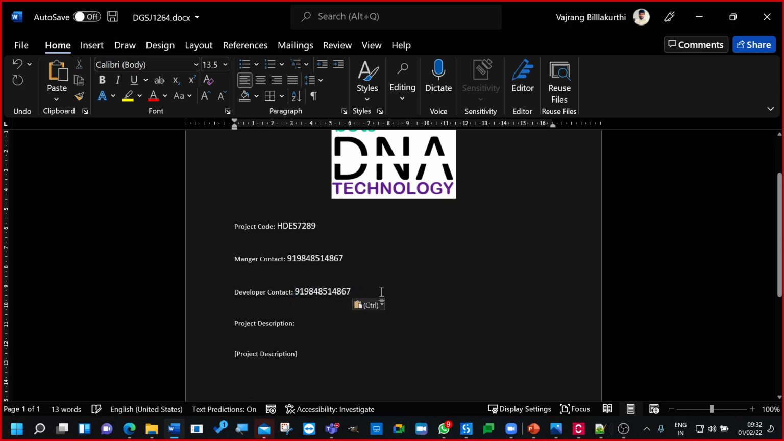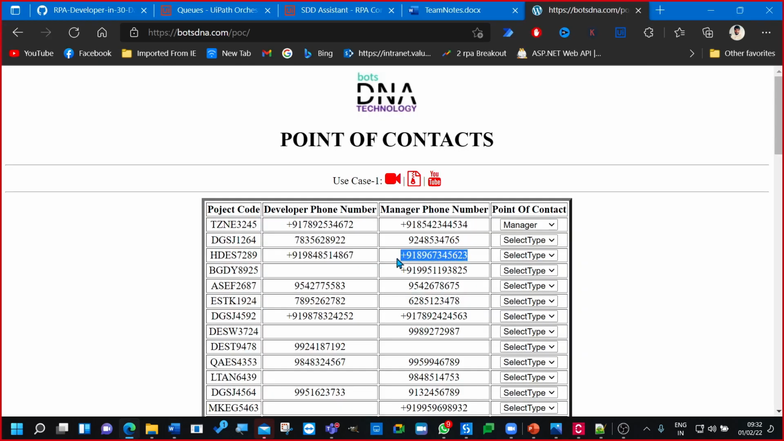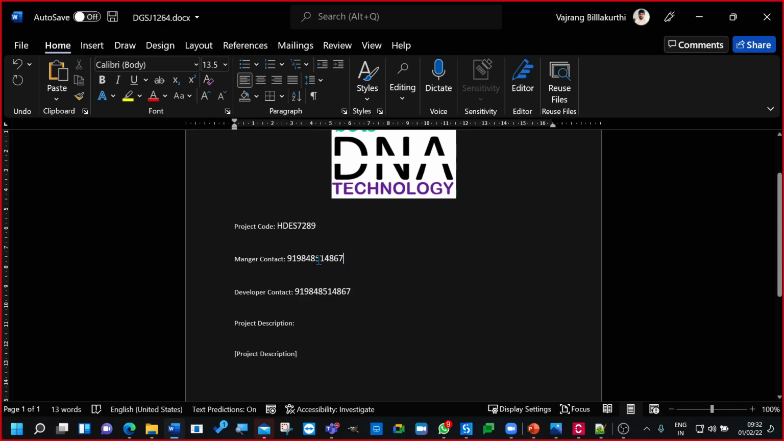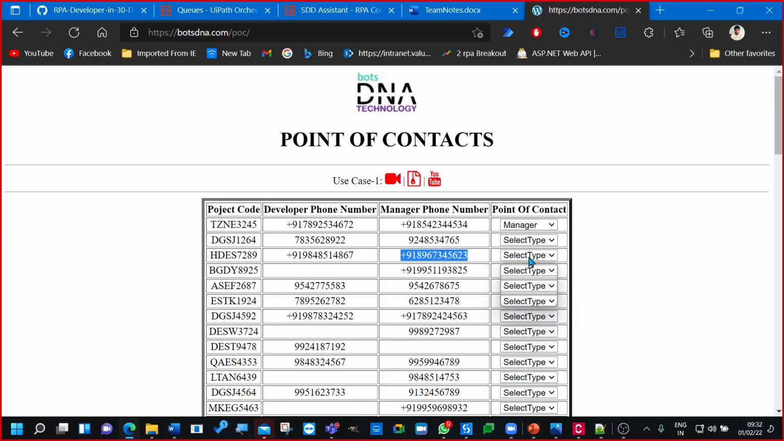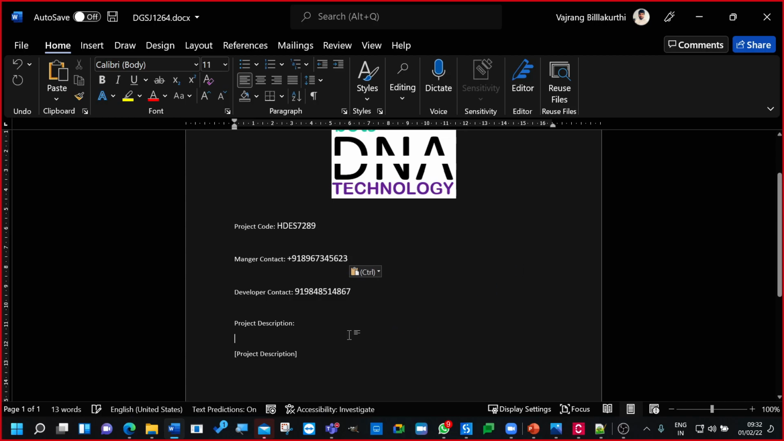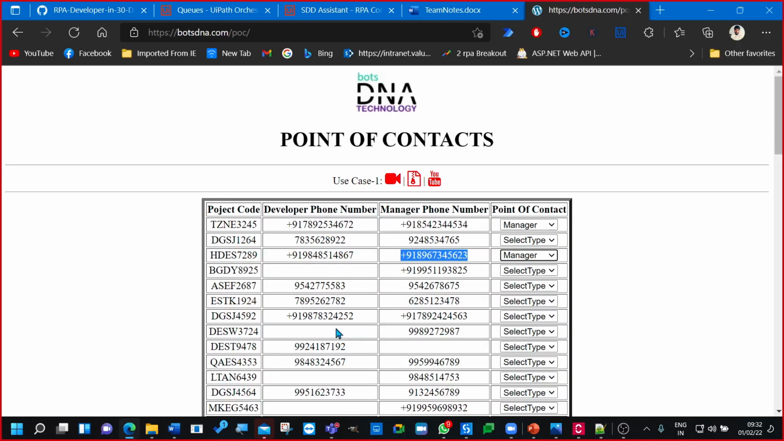So add this number, and from here copy it and paste it and add this number here. And point of contact, you can select anyone, I guess. Just select manager, and if you don't have a developer number, you need to contact the manager. If you have both developer and manager, you need to contact the developer. First preference is developer, second preference is manager. If you have both, then you can select both.